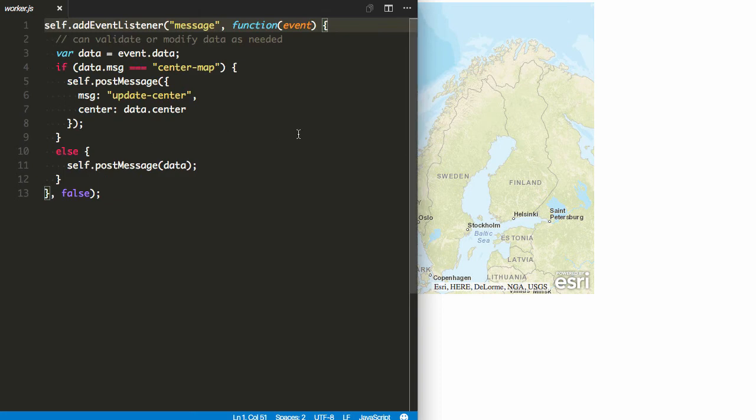And that worker is very basic. It's not too difficult. It's just going to have an event listener here listening for messages, and extract the data, and in this case I'm taking a message called center map, and I'm not going to be passing that along as is in the worker. I'm actually going to have the worker post a different message, but pass the same information. But again, I could do stuff in here like maybe make sure that the center is within a certain extent. I can validate the data. I can do all kinds of really interesting stuff inside the worker before I pass the messages along in this little communication system I have going here.